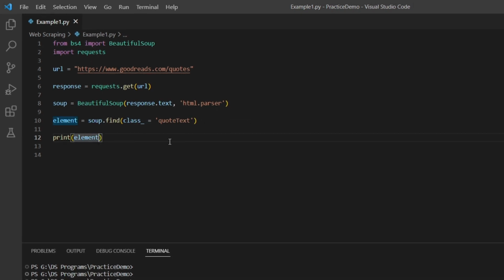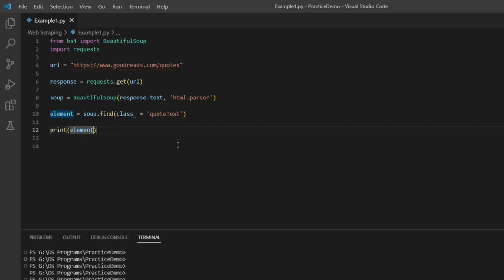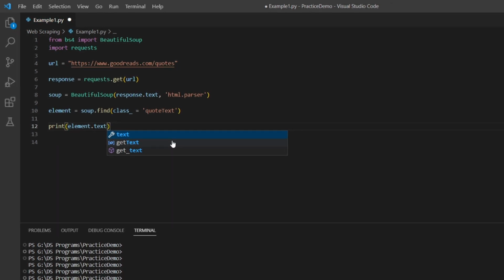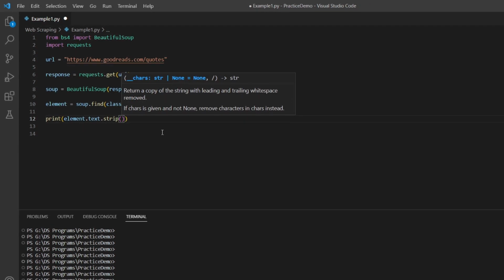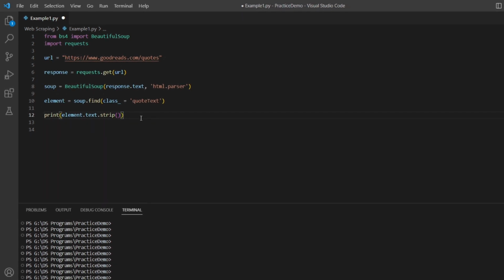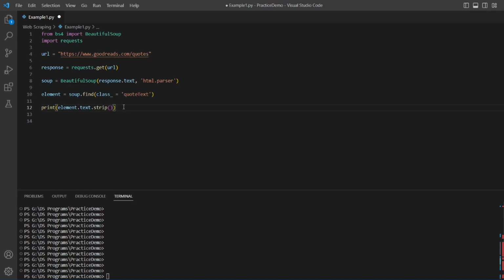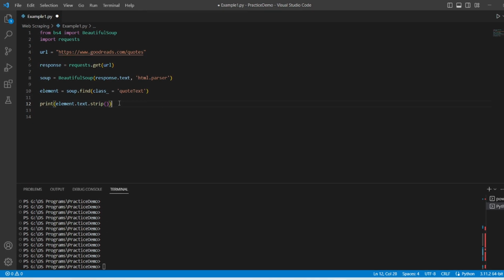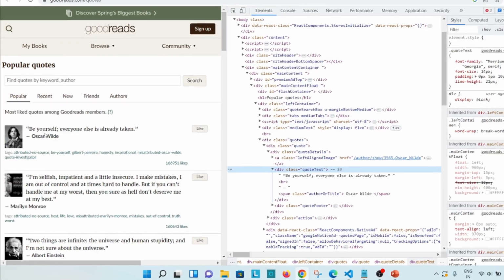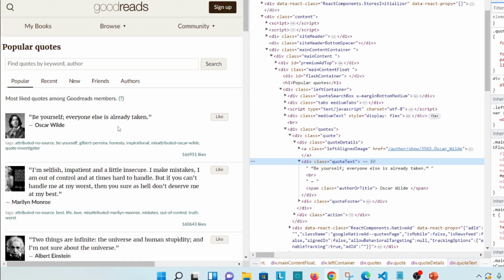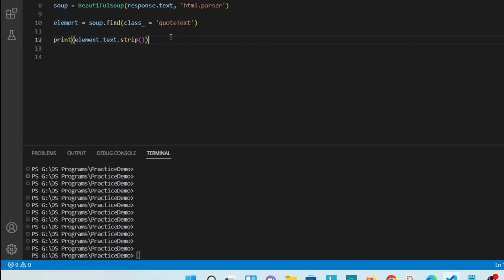At the end over here, if you don't want any error to come, you can also write dot text dot strip. Strip, if you know Python a little bit, removes the white spaces at the front and the back. So if you get any white spaces in this div element, you can ignore those. If you don't write this, it will work, no problem.